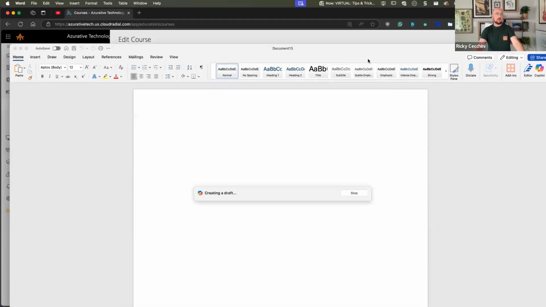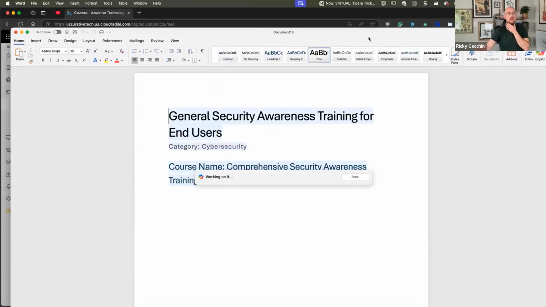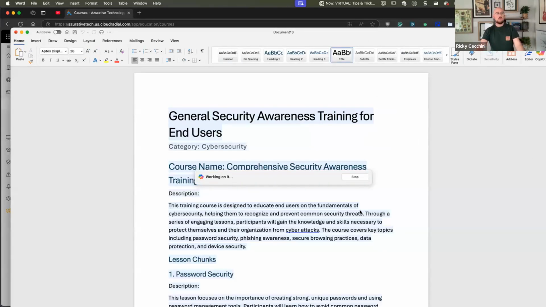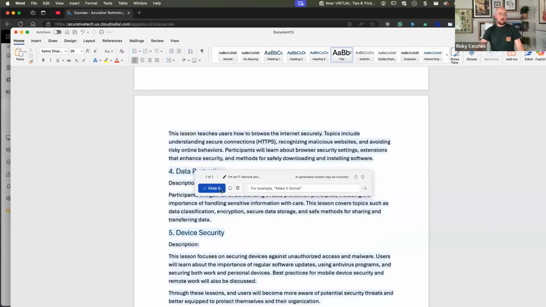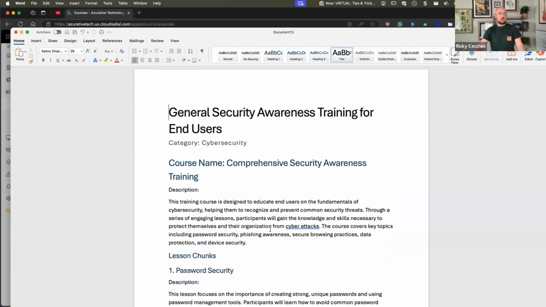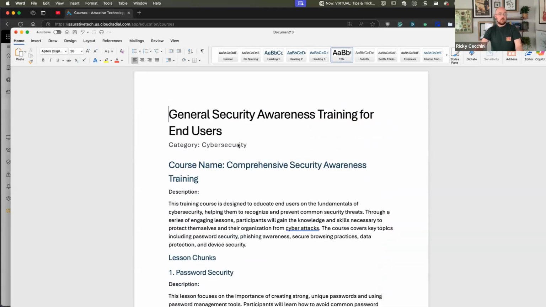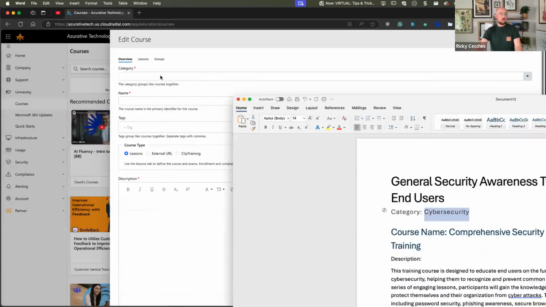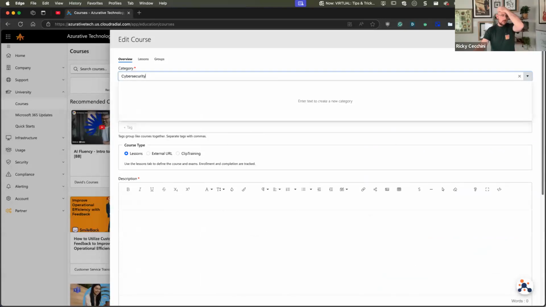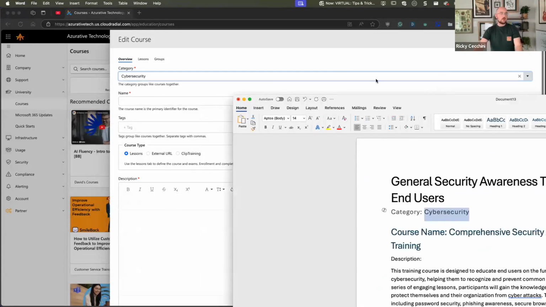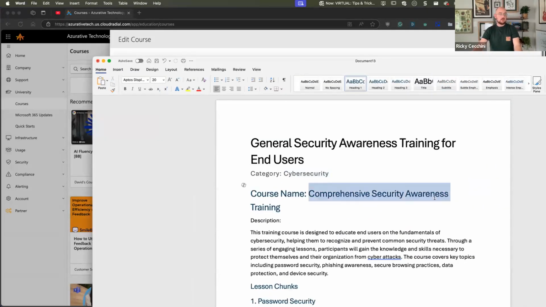So let's do that. Let's hit next. Let's wait for our AI. Again, I use AI as a very general term. Any AI will work, or you can write it yourself, of course, if you know exactly what you're talking about. So without thinking too much, we're going to copy the category. Cybersecurity, that sounds good. What else do we have? Our course name is Comprehensive Security Awareness Training.